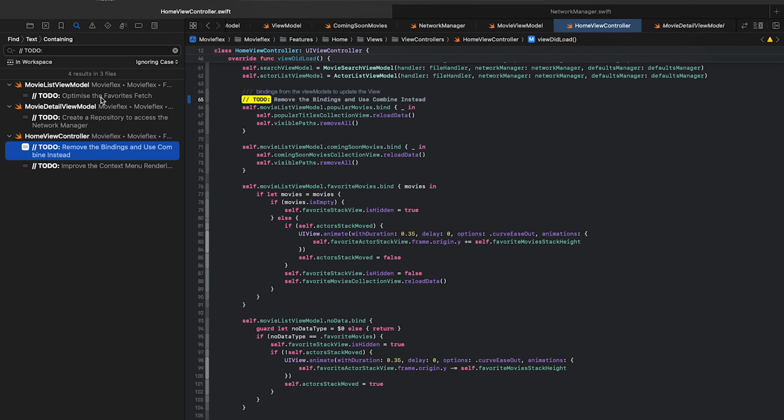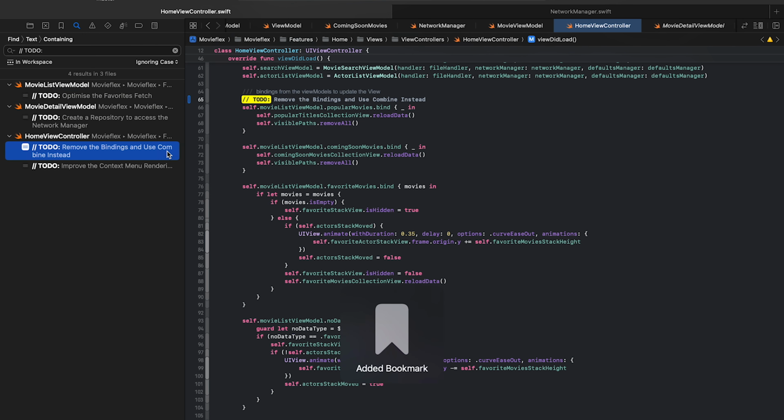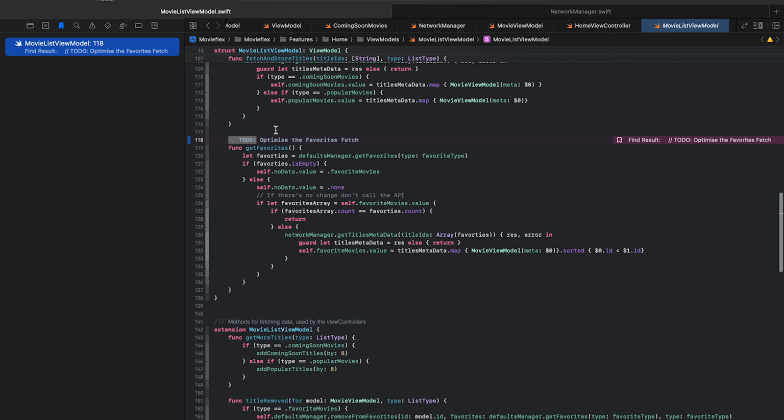You can right click on a particular result to bookmark it and it will appear under the bookmarks pane. You can also hit Command+3 to open this. If you tap on a bookmark, you will be redirected to that line of code. You can also add or change the description to make it more meaningful. Okay, let's hit enter and you can see that the description has changed.